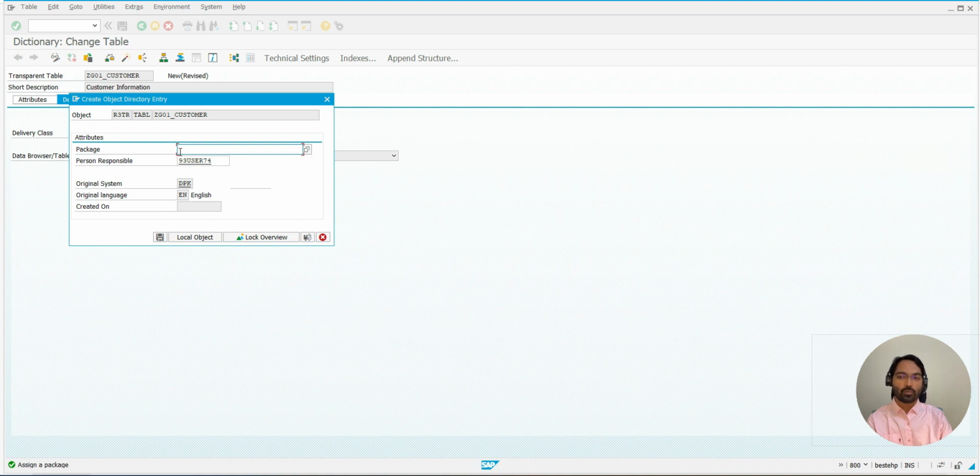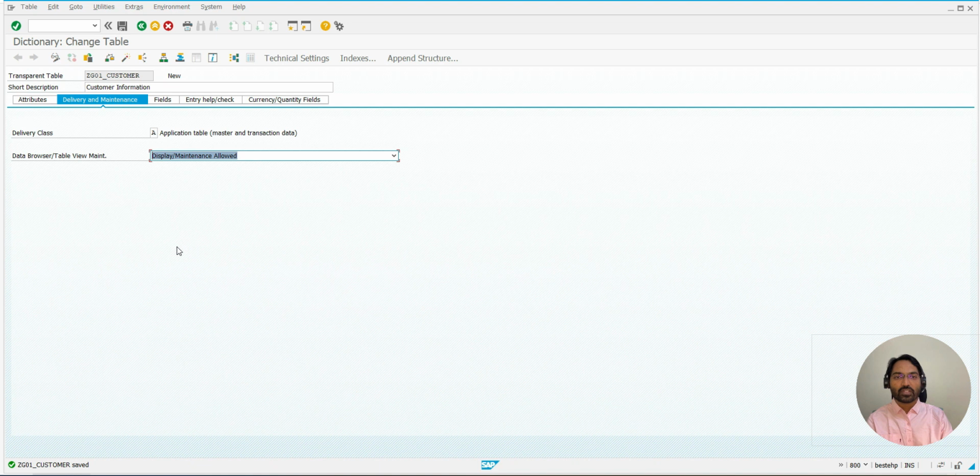And after providing the package name, if you click on the save option, it will generate a 10-digit request number. That is a part of transport. We do have a separate session for this. For the time being, I'm considering that this object is going to be stored locally, which I don't want to transport at a later point of time. The object has been saved locally.